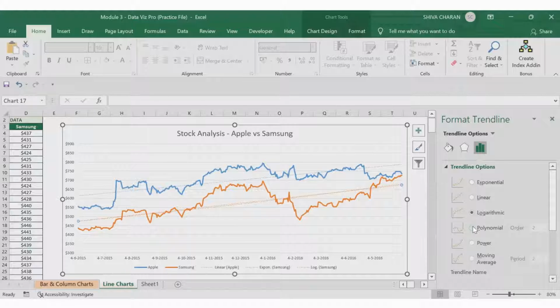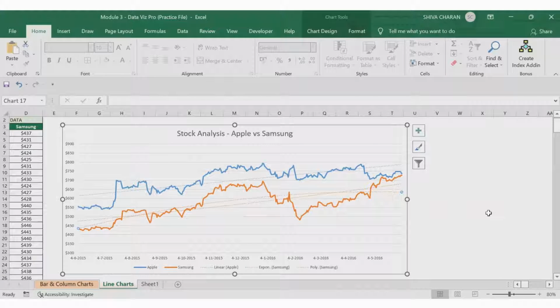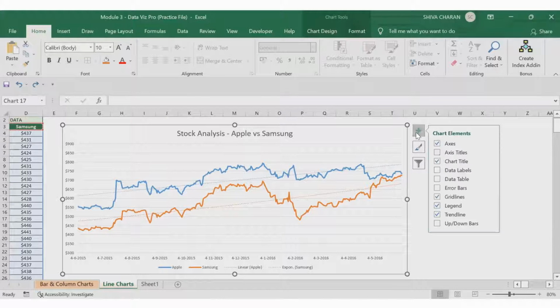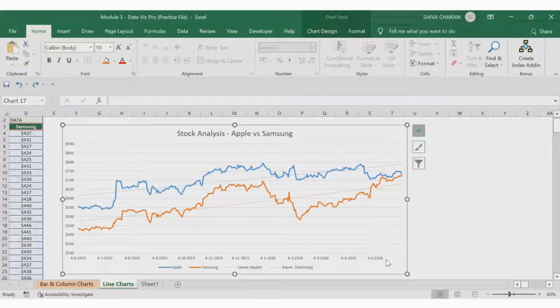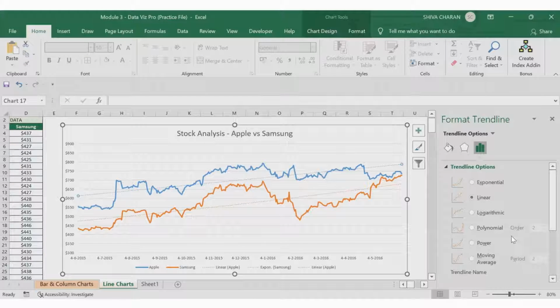Whichever trend line suits your chart data, your stock analysis data, based on that you can add the trend lines. Trend lines are most suitable whenever you are working on stock analysis, right? So you can use it. It will clearly tell the story behind the stock analysis data, right? There are multiple options for you to add the trend lines. Whichever option is suitable, you can use it and add it from here.